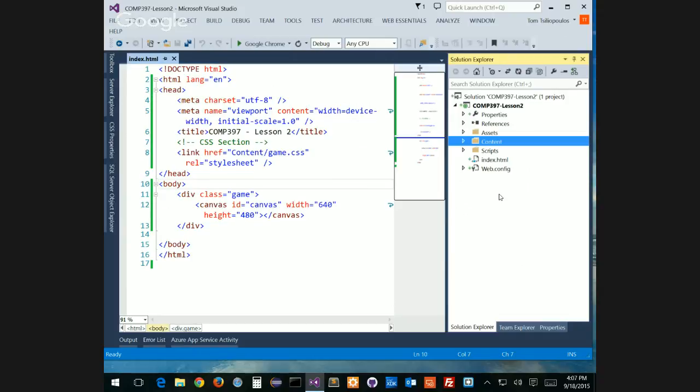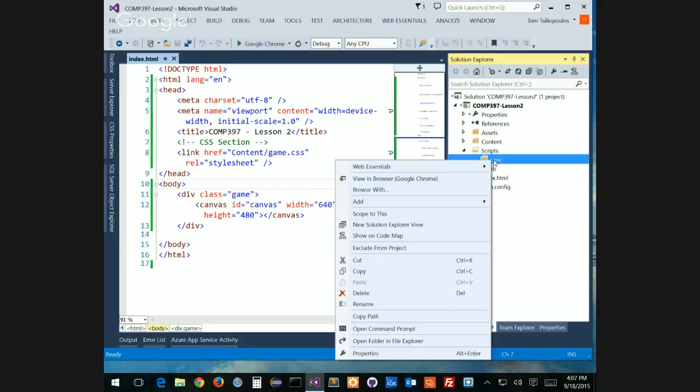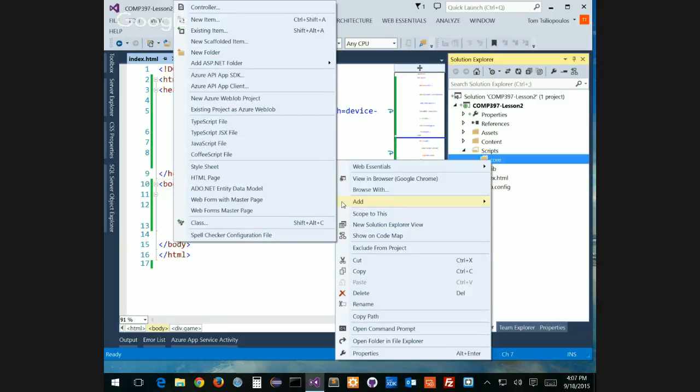All right, let's add in a couple of scripts. So I want to add in my first script file in my core. I'm going to right-click, and I'm going to add my first game script, right? I want to make it a TypeScript file. Hey, there's some new stuff going on here, right? There's a TypeScript JSX file. That's brand new, right? And you're going to get this if you got the latest version of Visual Studio Web Essentials. But let's just stick with a TypeScript file.